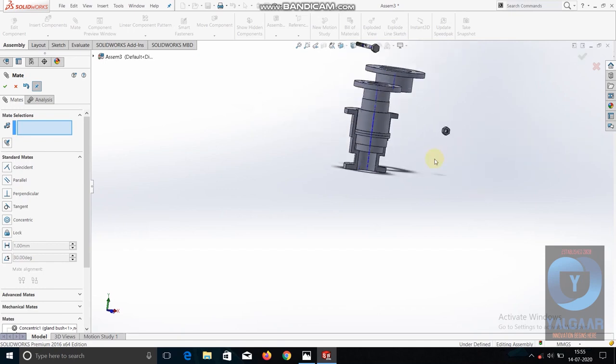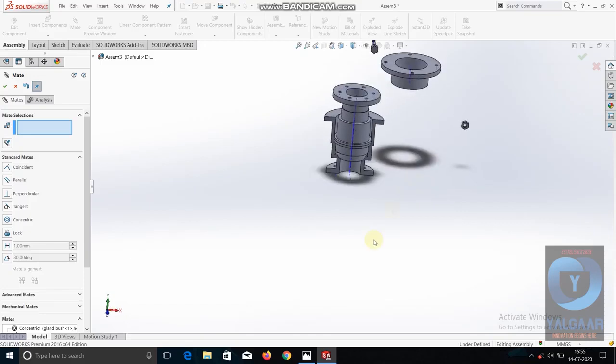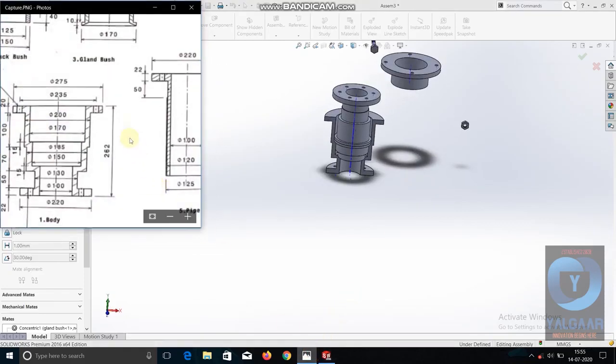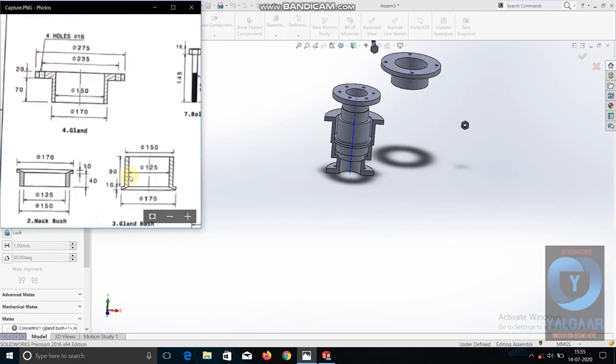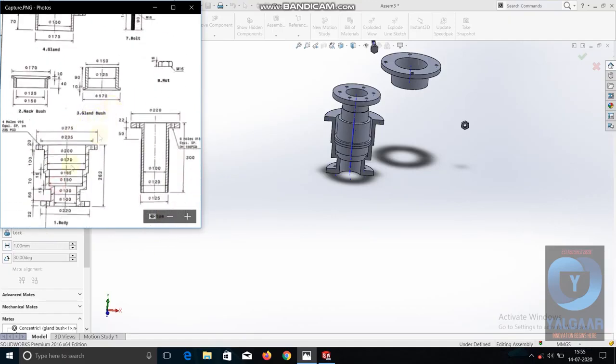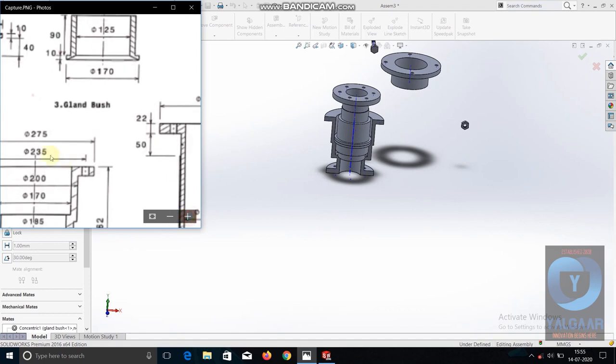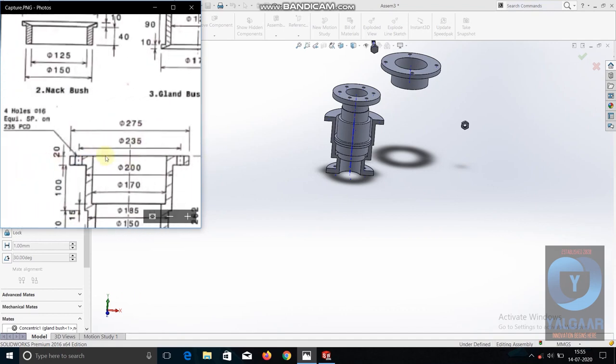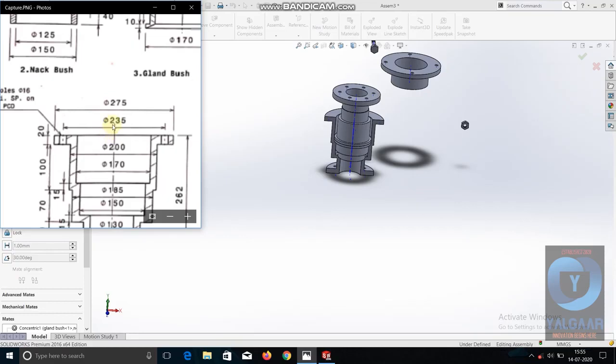So in this case now, coming to the gland, the OD is 275 mm, and there are 4 holes of 16 mm diameter located at the PCD of 235 mm. Same on the body, there are 4 holes at 235 mm PCD of 16 mm diameter. So there is a clear view that the gland will fit on top of the body.